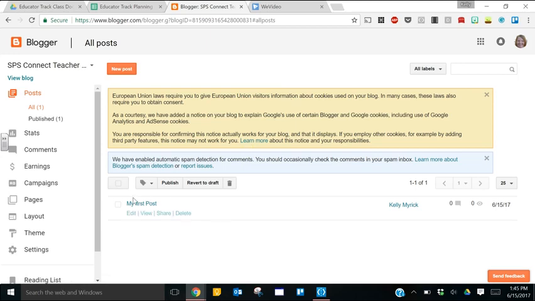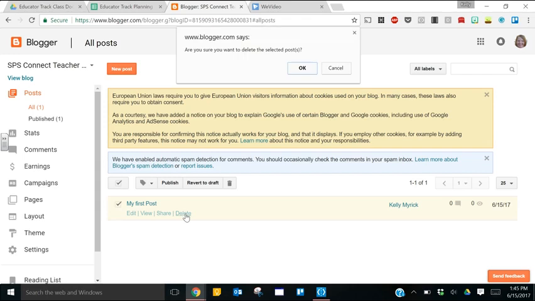If you do something and you want to get rid of that post, you can go to your posting link up here. It'll list all your posts. And if you want to delete it, just click in the checkbox and delete.